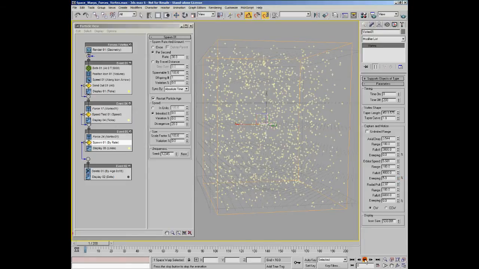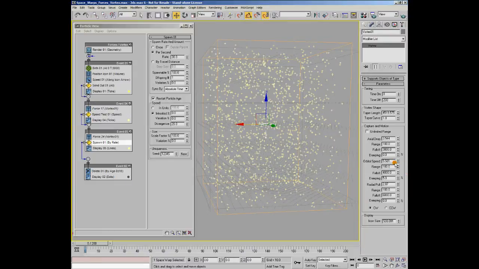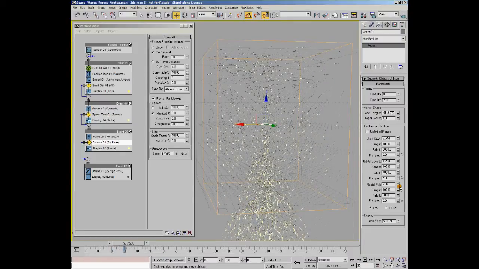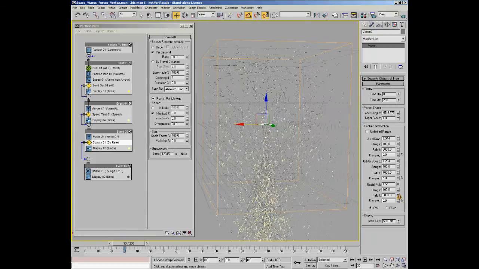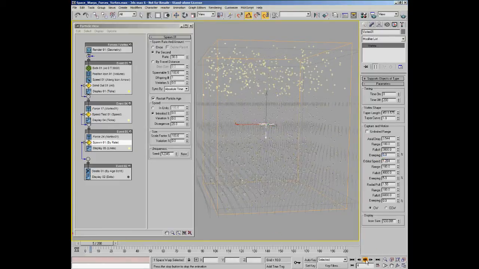We'll knock down the orbital speed. Try that. Again, that's very powerful. Let's reduce that even more. Okay, and let's see that now. It's looking a little bit better. The radial pull, let's reduce that some as well. And let's also increase our damping somewhat. Okay, let's try that now.